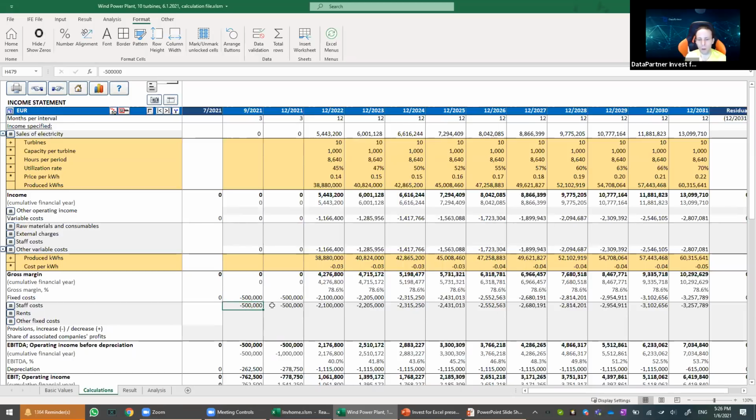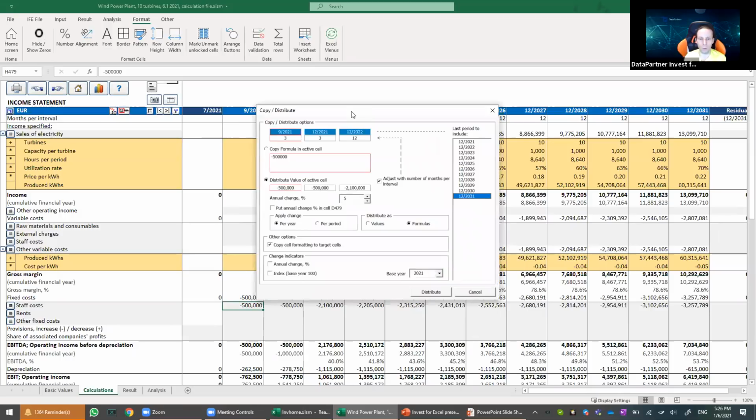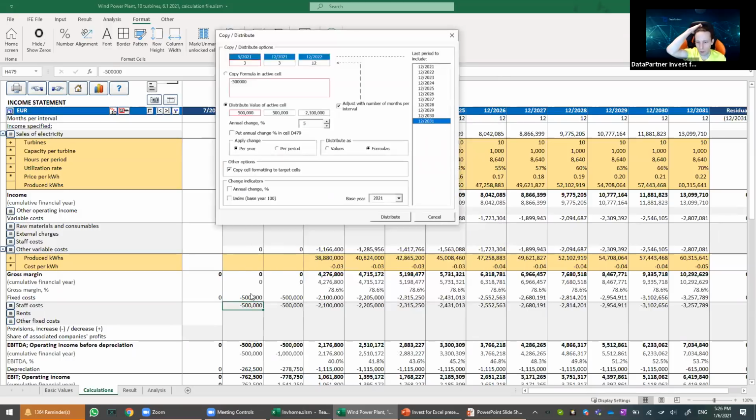And now we have, with one function, this copy distribute, we are doing so many things. We are spreading it throughout the whole calculation. We are also adjusting with number of months per interval. So it automatically calculates the annual cost level. And also it automatically takes into account the 5% annual growth rate. And then plus, of course, copies formatting and everything else.